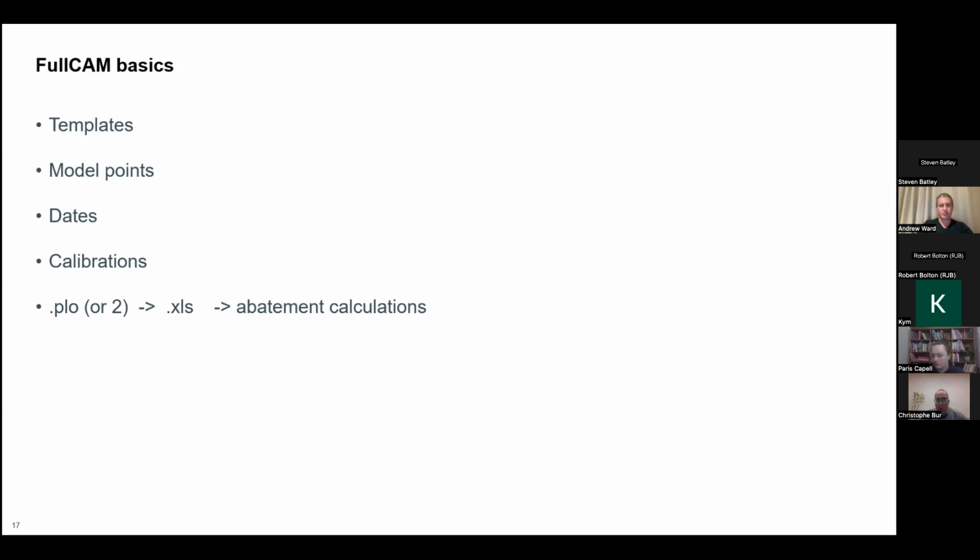Last thing before we jump into it, FullCAM produces what's called a .plo or plot file, where you record the model point, the type of calibration you've used, the dates of the simulation, etc. And then you click on simulate, and it generates the result of the simulation, which you'll see, which you can download into an Excel file. Right?